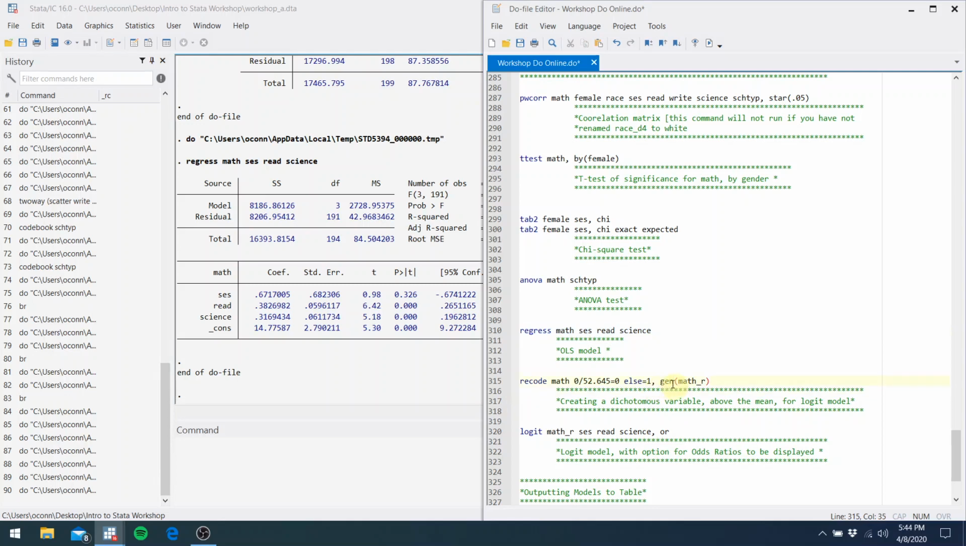And we can also run a logit. In order to run a logit, we need to change our continuous math score into a binary outcome, like a low, high math score. In order to do that, we use the recode command. So we're going to say we want to recode math and make anything that's between 0 and 52.645, the average, the low end of the average, equal to a 0, make everything else equal to 1, and generate this new variable called mathR, which is a dummy variable for math scores.